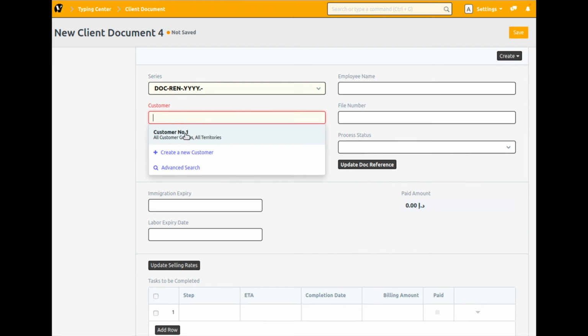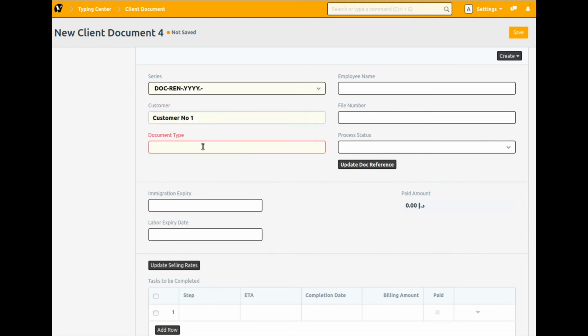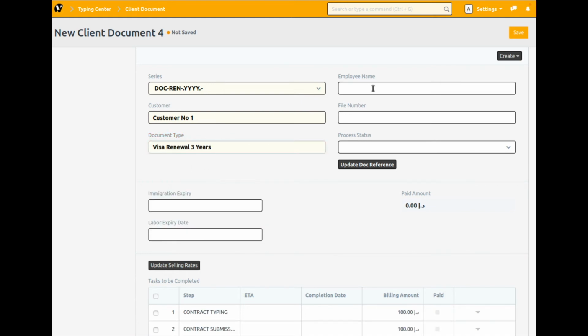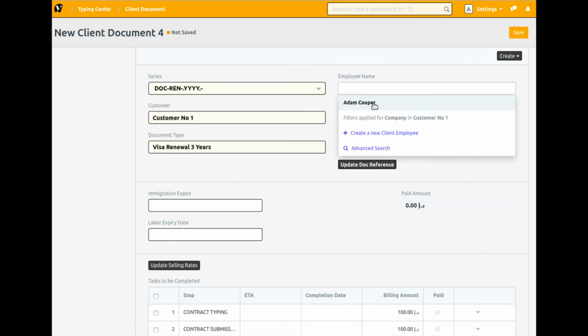I can always create the customers from our selling module. We can show you how we can create it. So let us select one customer here, and this document type is a 3 years visa renewal, and it belongs to an employee which is not here. So I can always create an employee from here.